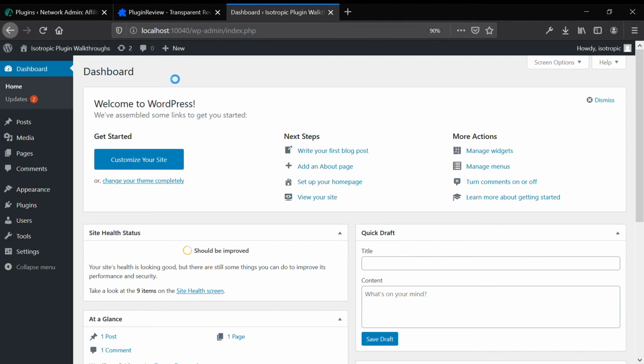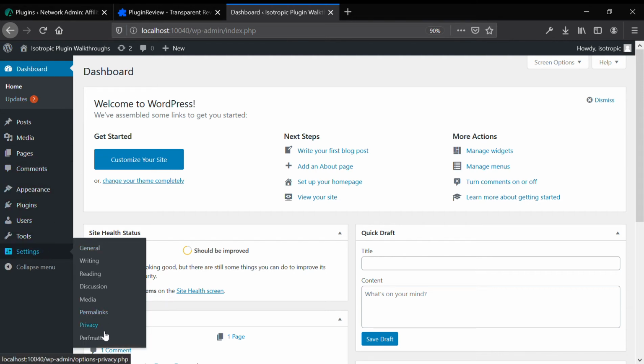In this video, we're going to be going over the plugin called Perfmatters, which is short for Performance Matters. It's a plugin that is gaining in popularity because it's simple and it helps you increase the speed and performance of your WordPress website exponentially. So I'm gonna just go right into it. We have the plugin installed.